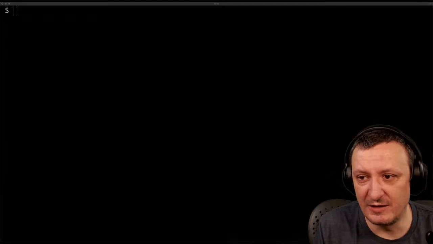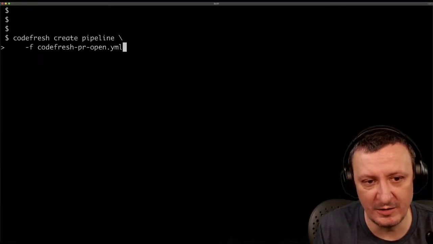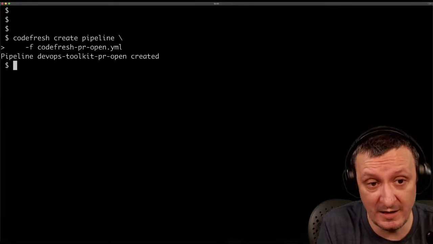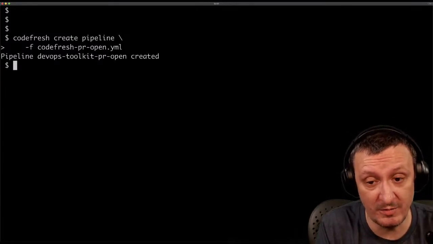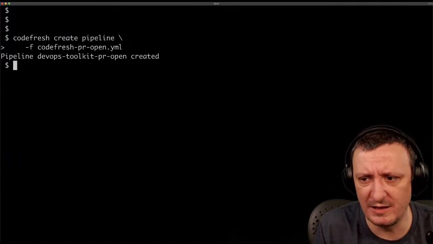Now, the only thing left for me is to create this pipeline, and then I can do the work of being a developer. And I like CLI's terminal, so I created that pipeline right now with this command, codefresh create pipeline. I did not set up anything in advance except to create a cluster. That's the only thing I did.